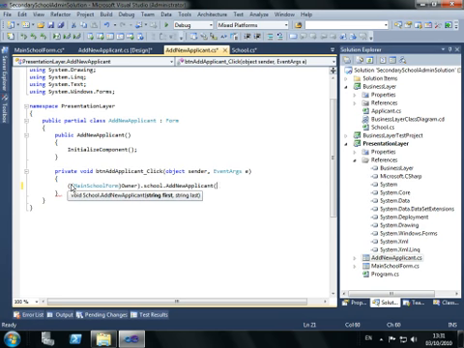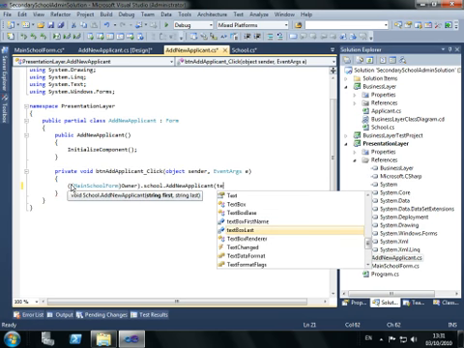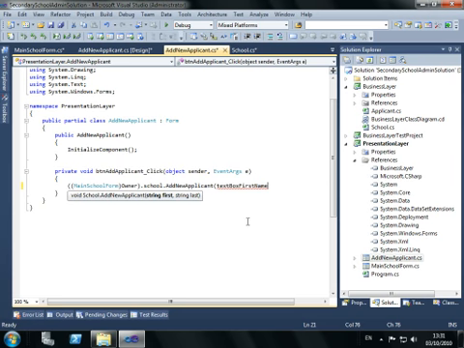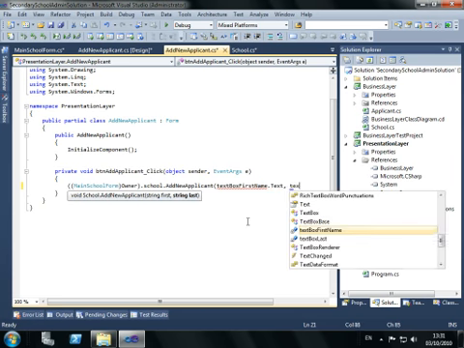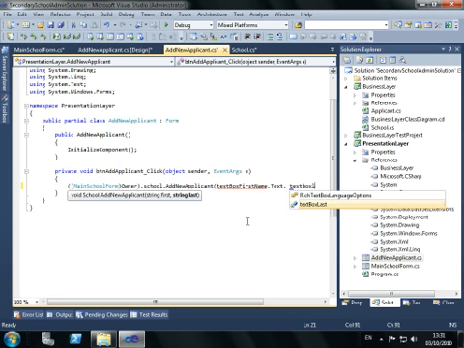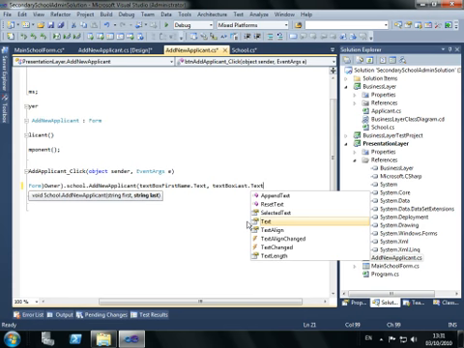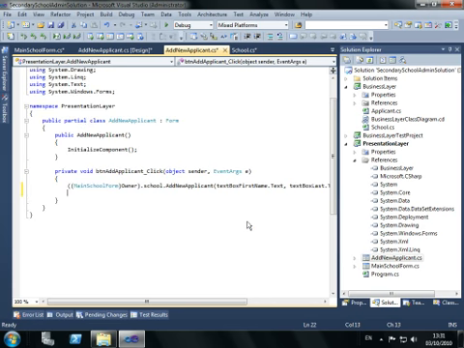And to pass in the correct information, I need to get the information out of the two text boxes. So the first argument is text box first dot text, which gives me the string that I'm looking for, and text box last dot text. Okay, and that's pretty much all I need to do to wire things up.